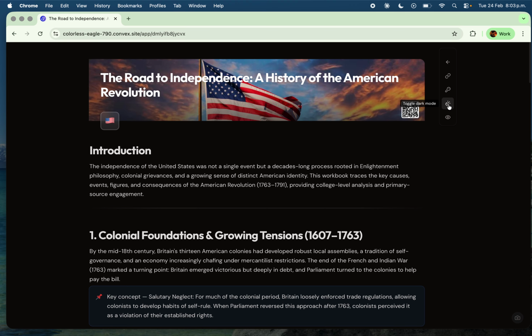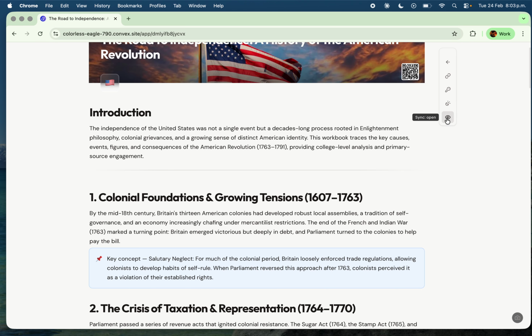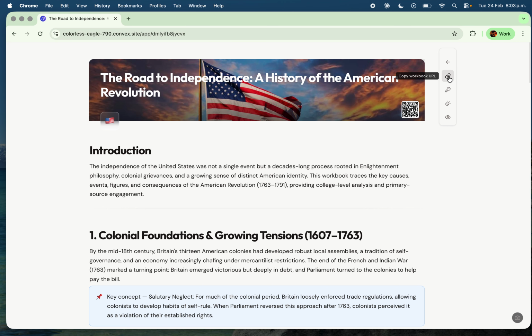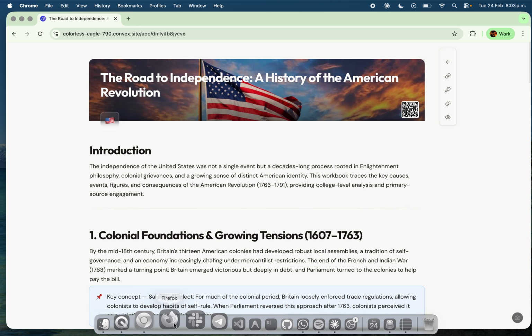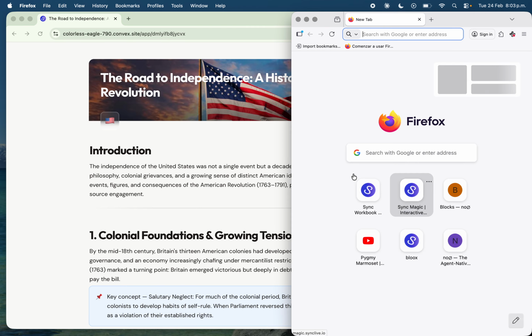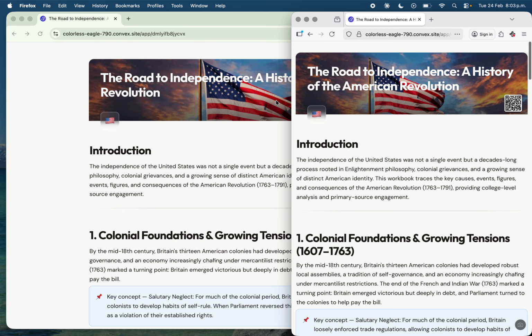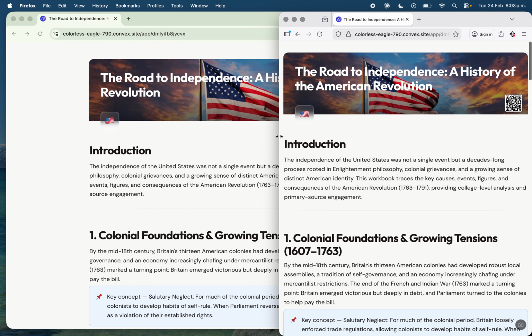This is something we also wanted to have in Sync for many months, and now it is possible here. And our sync feature is right here. So let me open another browser. Let's open Firefox here, and I'm going to paste my link. So this is the viewer. Let's say you don't have any edit access here. You cannot do anything but follow the workbook.